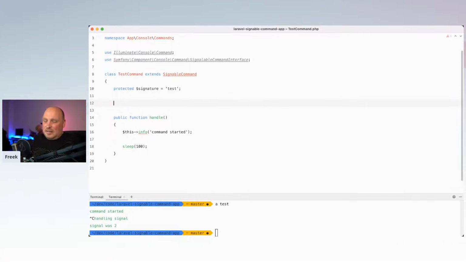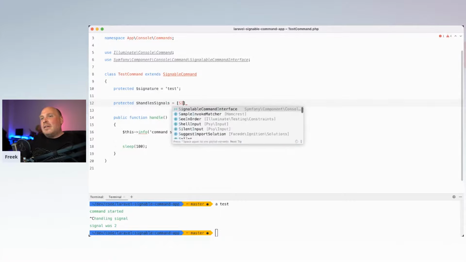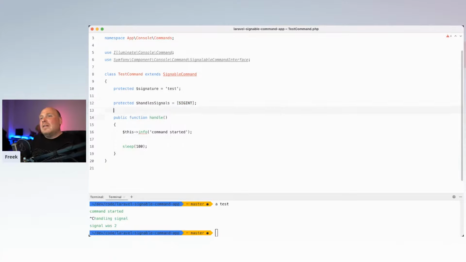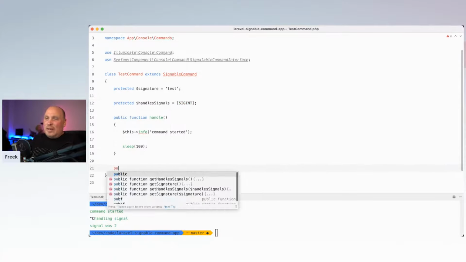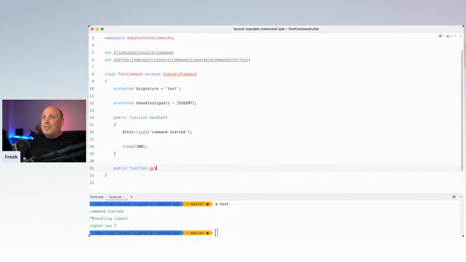Maybe we can handle signals. Maybe we can do that here. Handles signals. And then here is SIGINT is what we got, right? And what I want to be able to do is on SIGINT, I want to be able to just execute it here.